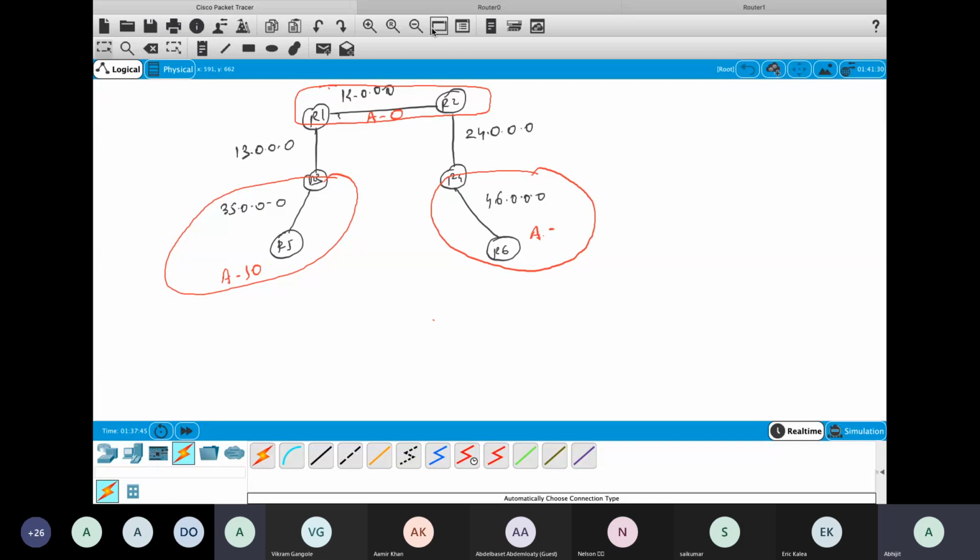Yeah. So this R4 is participating in area number, you can say, 20. R1 is in 10, and R2, R3 and R5 are advertising their networks into area number 10, and R4 and R6 are advertising their networks into area number 20. And then there is another link over here.